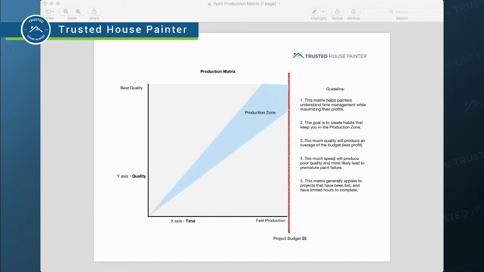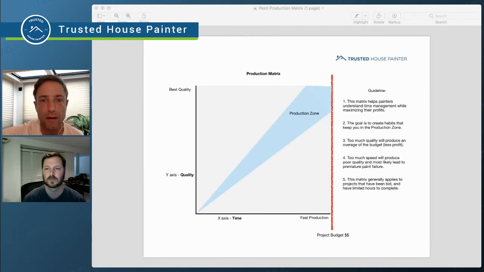So again, if a homeowner is paying you by the hour, then this may not have any relevancy to it. But if you're a typical painting business in the open market and you're bidding on jobs, or if you're a painter and you want to know how to make more money for your boss, I want to know how to get a raise. And this matrix helps painters understand time management while maximizing their profits.